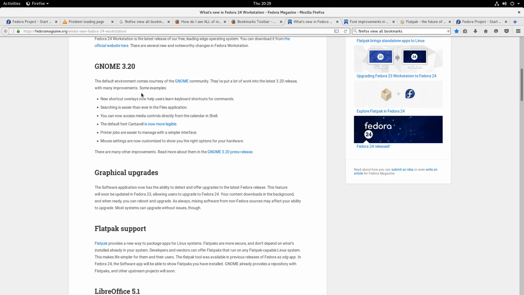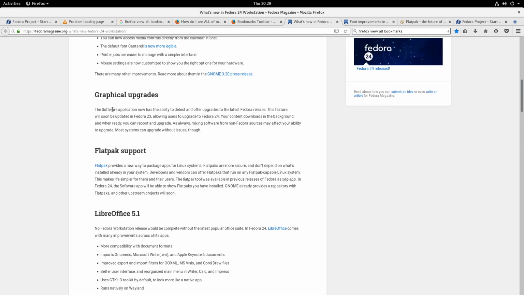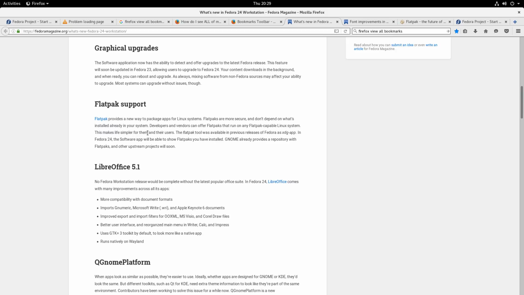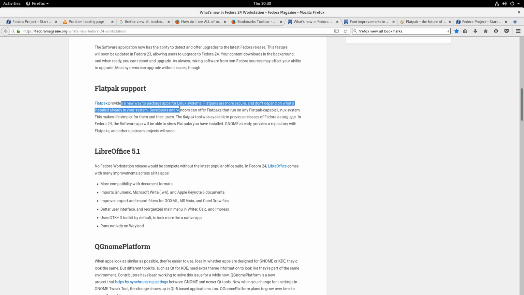Okay, we'll have a talk about some of the other stuff that I found out later on. Mouse settings are now customized to show you the right options for your hardware. Not too interested in that. My standard mouse works nicely in here. Graphical upgrades, I didn't do that. I didn't go from 23 to 24 using the GUI, but apparently you can, which is really nice given the short time frame. I think you've got roughly 18 months with any version of Fedora. Actually, I think it's between 12 and 18 months, not a flat 18 months. It just depends on how far delayed they are. But I think they generally support two versions back.